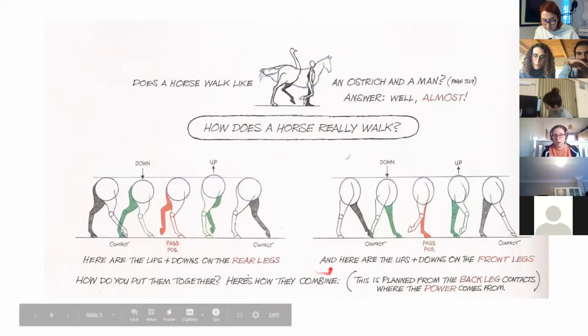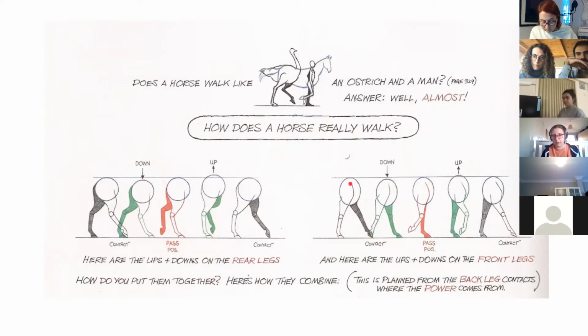And it's the same with the front legs as well.